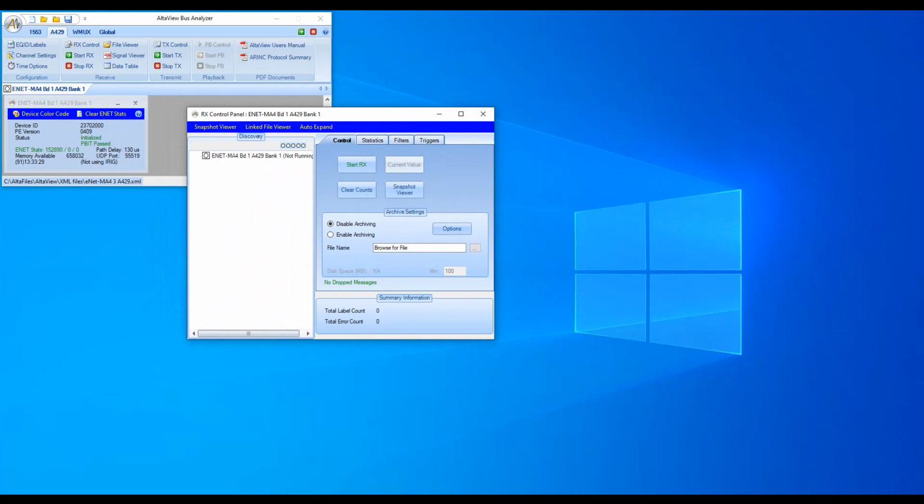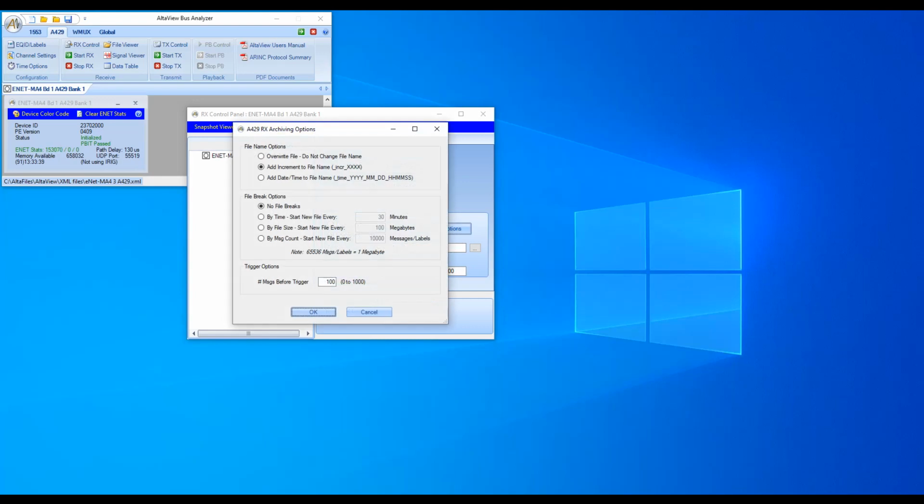The control tab is where you start and stop receivers. Before starting the receive channels, you can enable or disable archiving to record messages to a data file. The Options button allows you to control file naming, file breaks, and triggering.